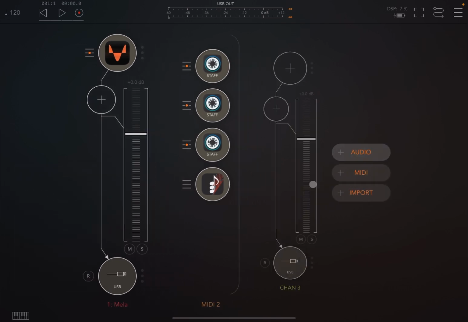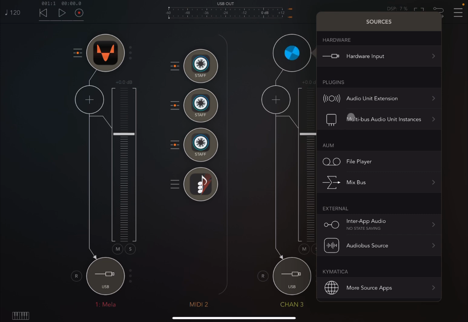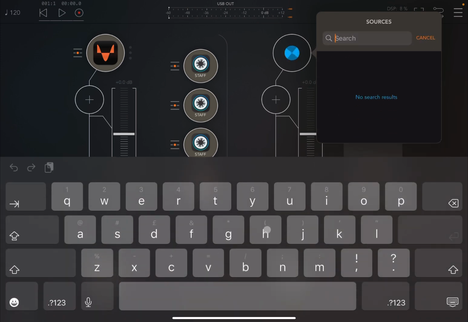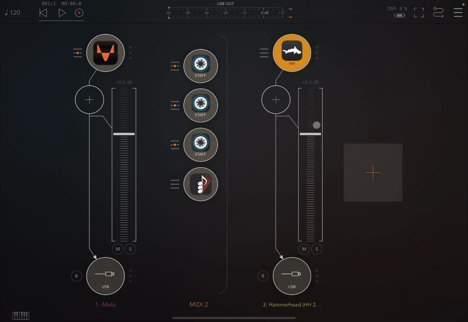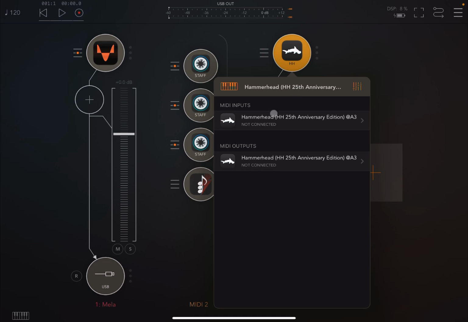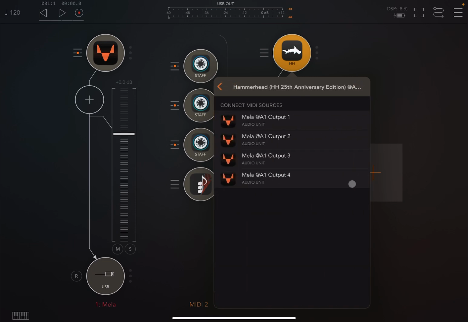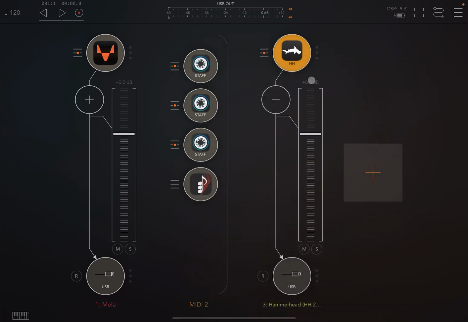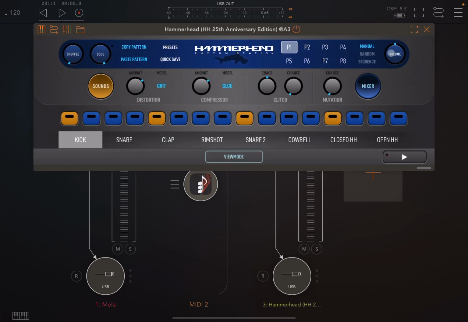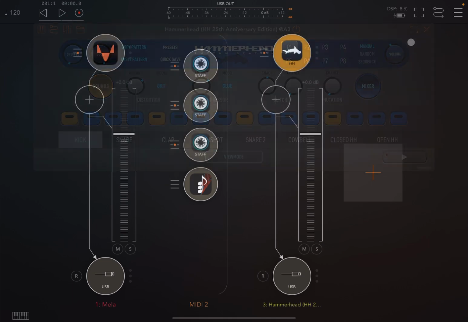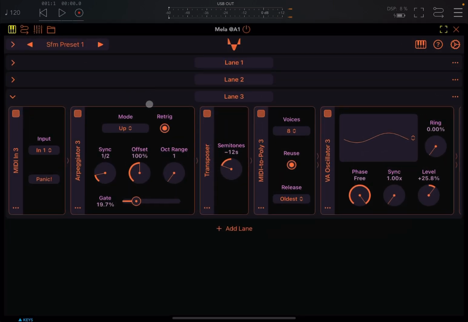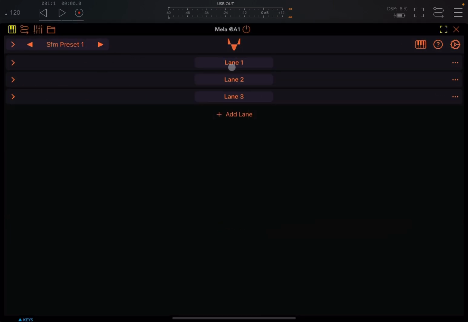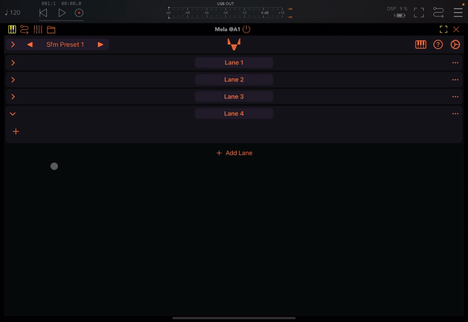Let's open up another audio channel, and let's search for hammerhead. Why not? You don't have to choose hammerhead, you can choose something else as well. But in this case, we connected to Mela output number 4. Okay, so in here we disable the sequencer and lower the volume a little bit. Okay, so we open Mela again, we close all these 3 lanes, and we add another one.